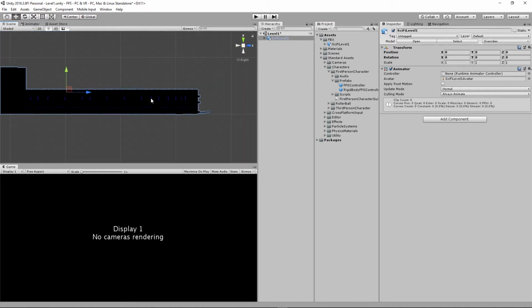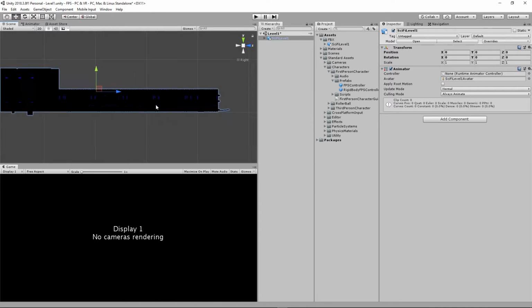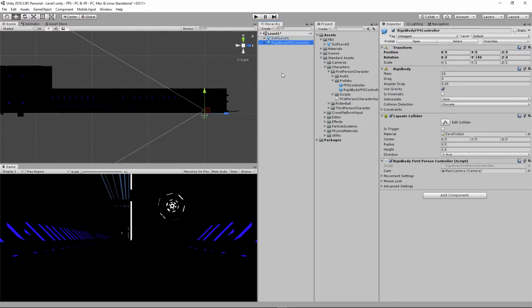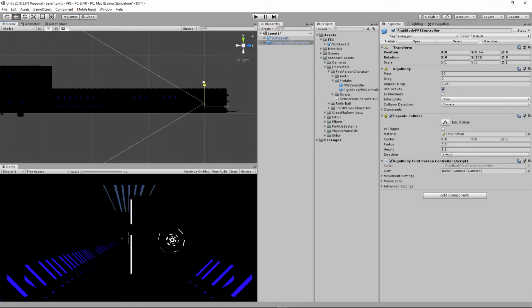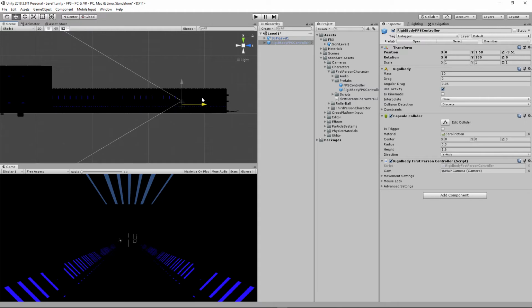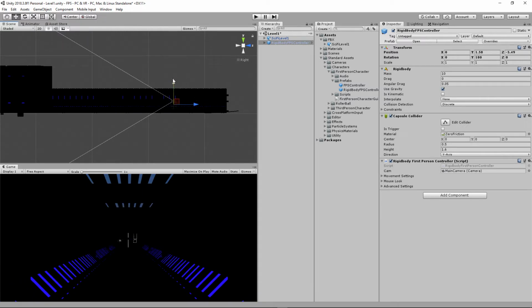So I'm looking here at the side in orthographic mode, and I'm going to drag and drop in my first person rigid body controller. So I'm going to drag and drop that in here, and we'll just move our camera slightly forward in our scene.